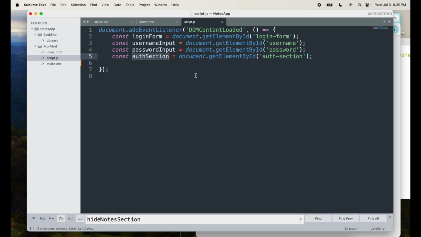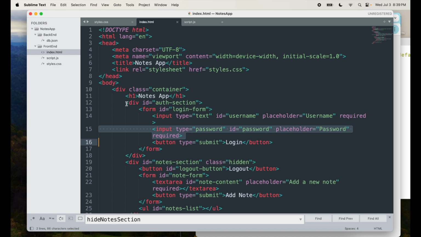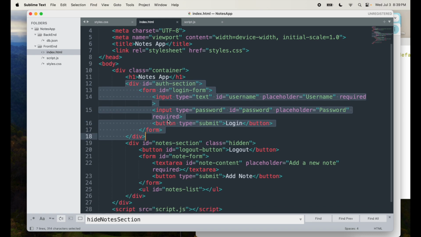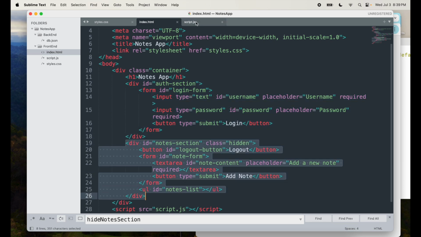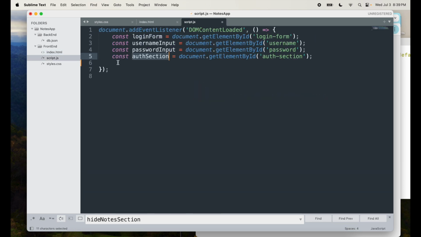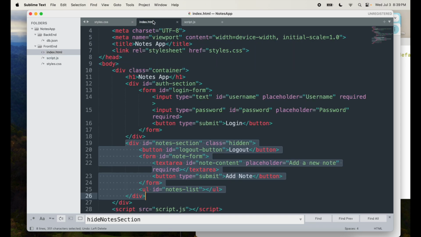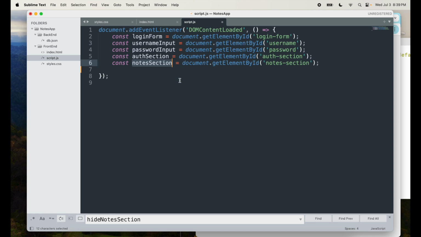I have the authentication section, which is the auth section, this entire section, because when the user is logged in, I don't want to show this. I want to make this class hidden and show this. So that's why I am getting a constant variable for that. Next, the note section, which is this section. Again, you probably realized I'm using it just so that I can hide and toggle between the auth section and note section depending on whether the user is logged in or logged out.